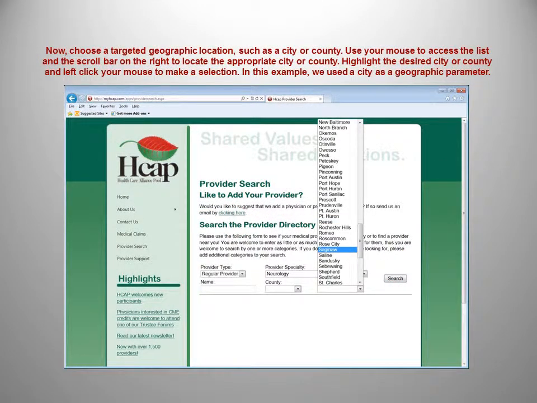Now choose a targeted geographic location, such as a city or county. Use your mouse to access the list in the scroll bar on the right to locate the appropriate city or county. Highlight the desired city or county and left-click your mouse to make a selection. In this example, we used a city as a geographic parameter.